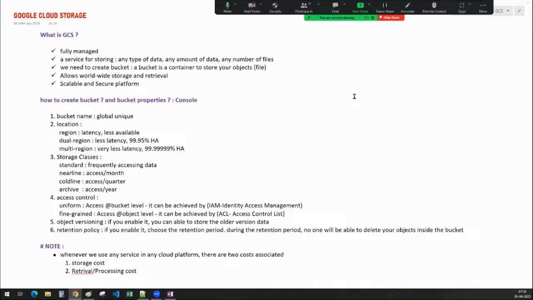And one more thing, we have to worry about what storage classes we need to take care of, and the location as well as object version. And what kind of tool is it, guys? If you ask me, Google Cloud Storage is a service for storing any type of data, any kind of data, any number of files we can store here.